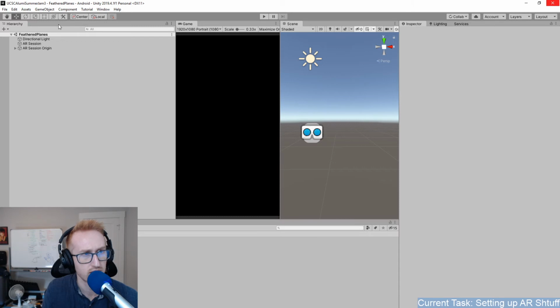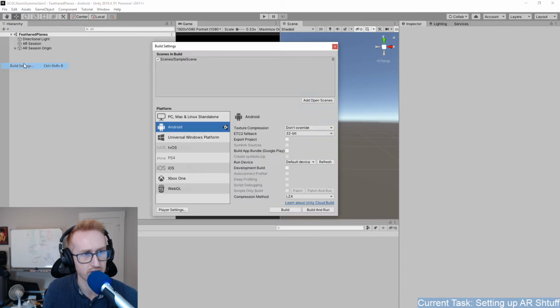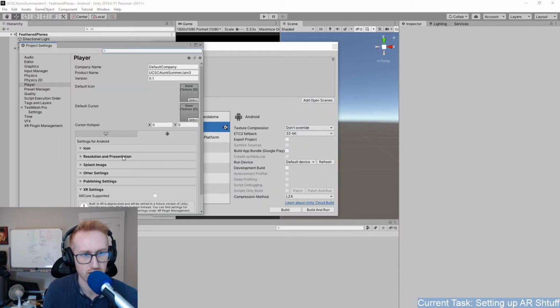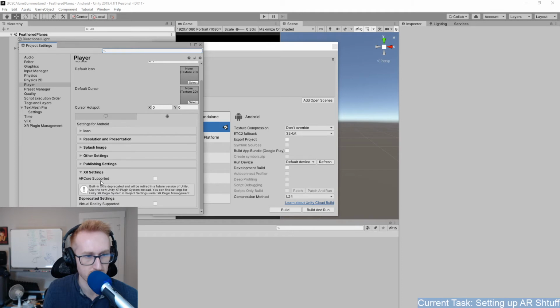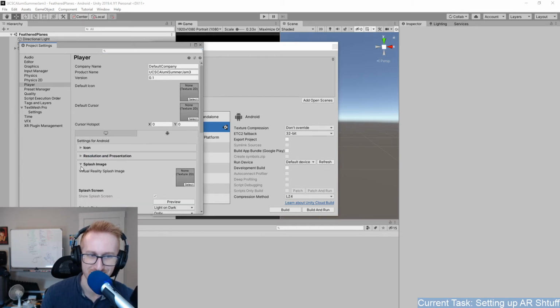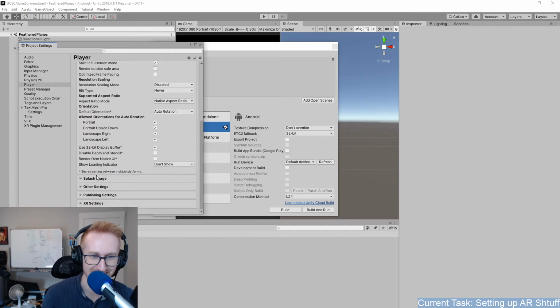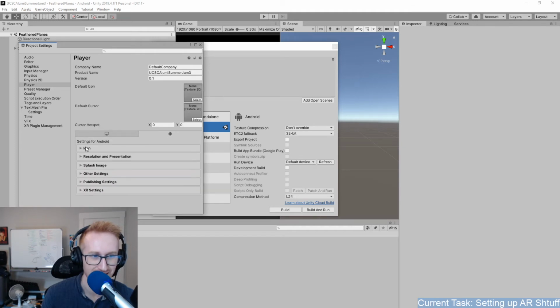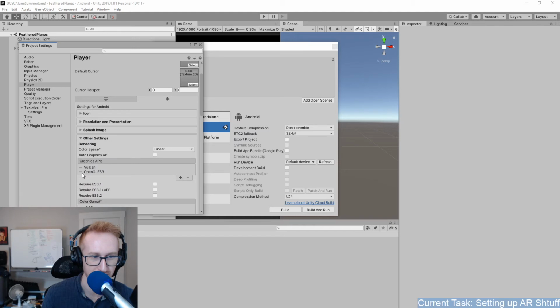Okay. Yep. So we are now on Android. And for the player settings, ARCore supported. I'm trying to remember, it's been a while since I've done AR Foundation setup. I remember at one point they said don't turn on ARCore. So trying to remember if that's still the case or not. I guess we could always just try building and find out.